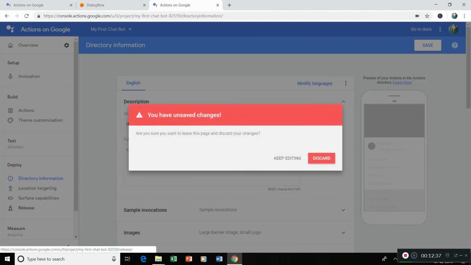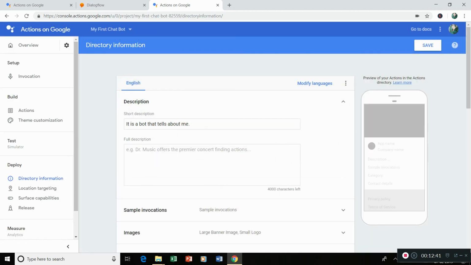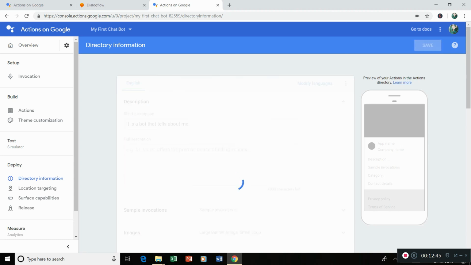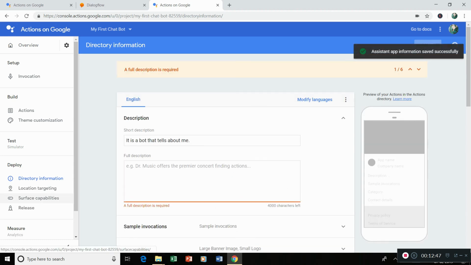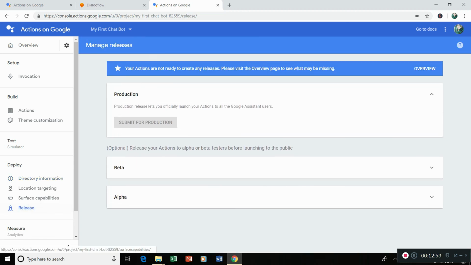Click on the release button. Okay, now the submit for production button is not activated here because I haven't completed a few sections of the overview. Since I'm not going to deploy it, this is just a tutorial.